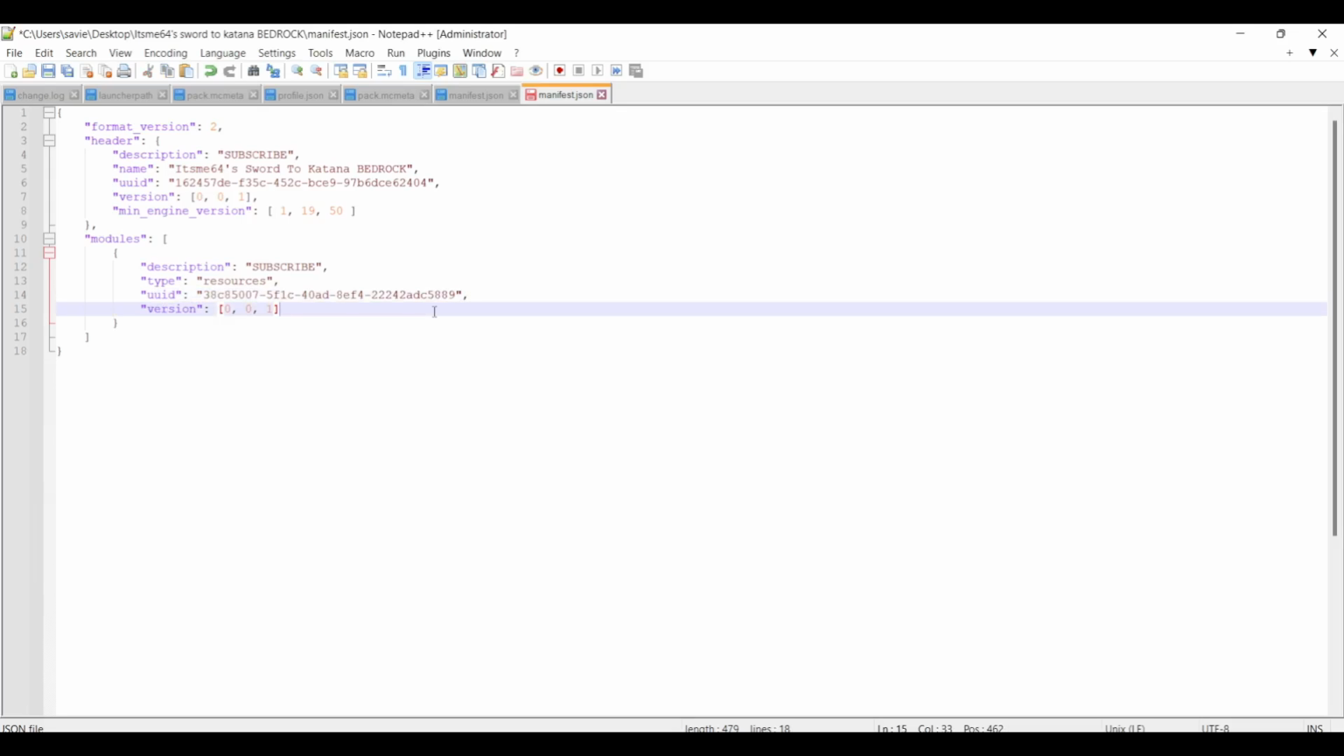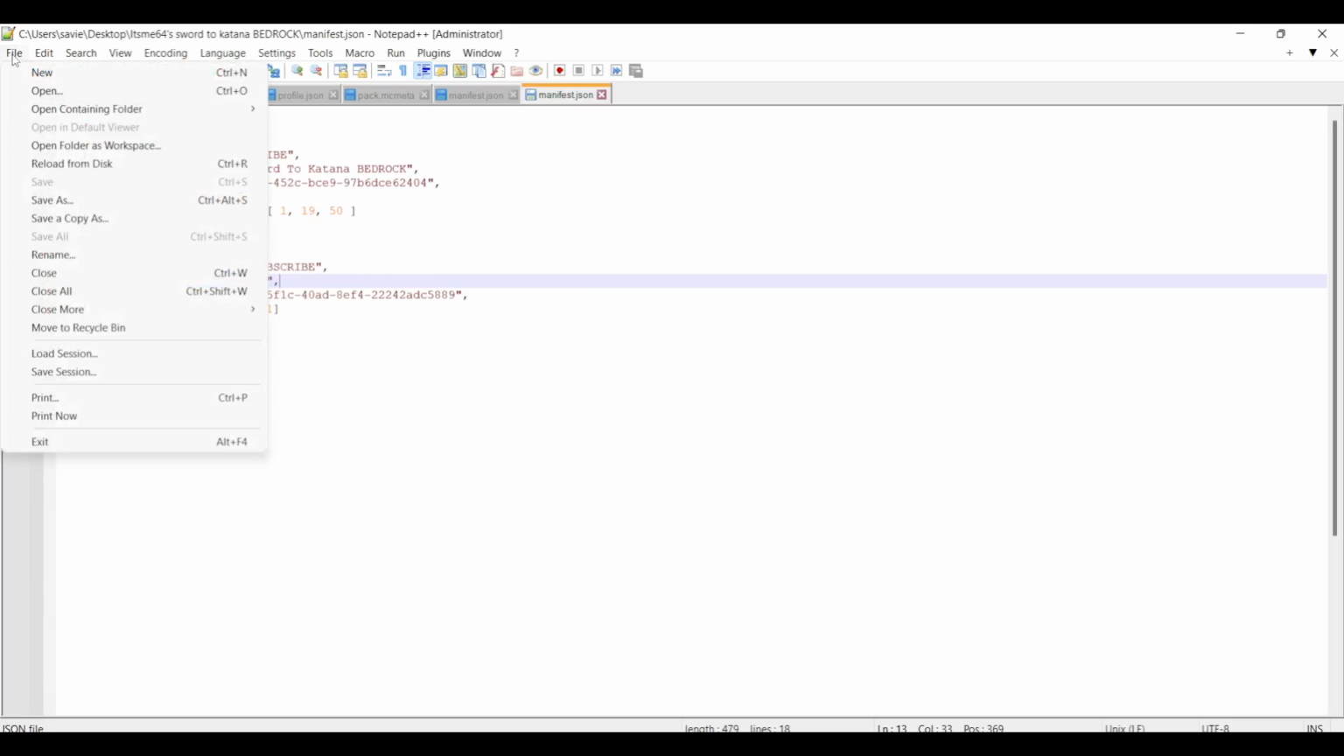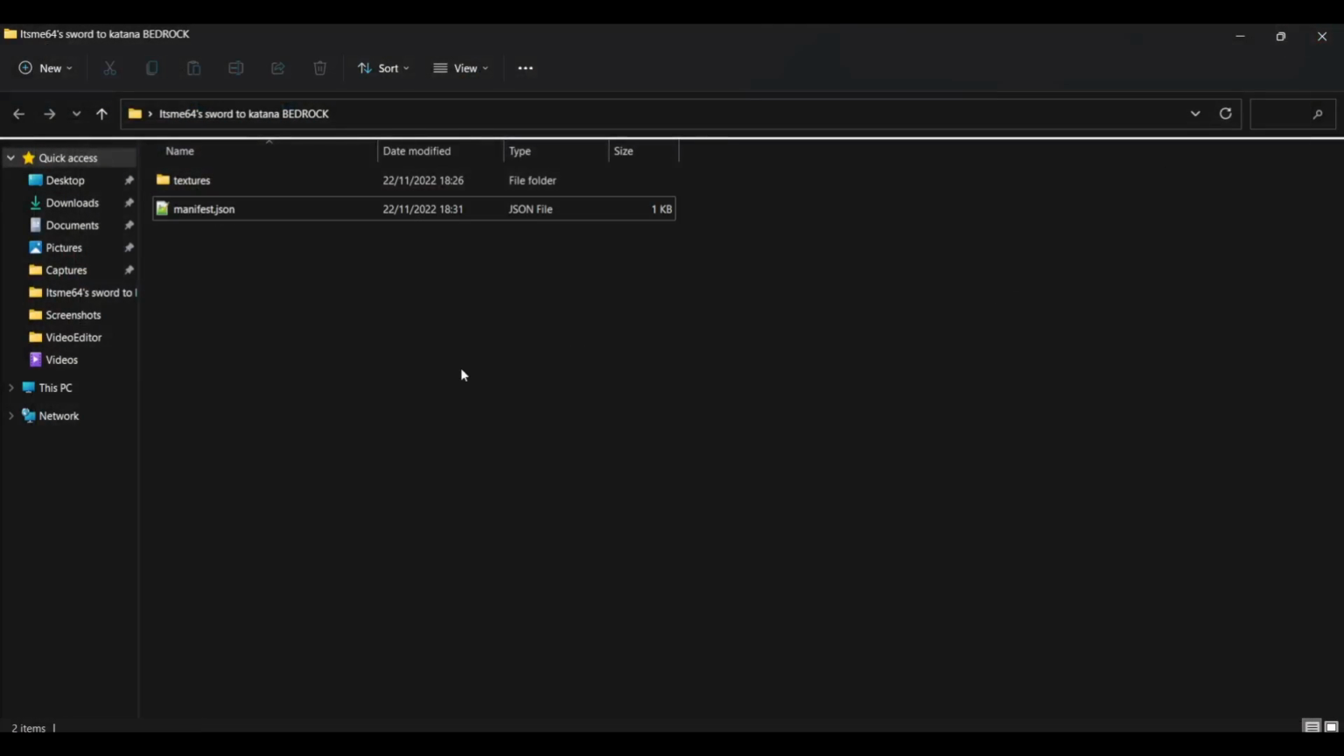There we go. Once you have done that and you like your description and name, you've got the 2 new UUIDs, then you're completely finished. You can hit Ctrl S to save it, or head over to File and save it from there. Anyways, you can now just exit out.